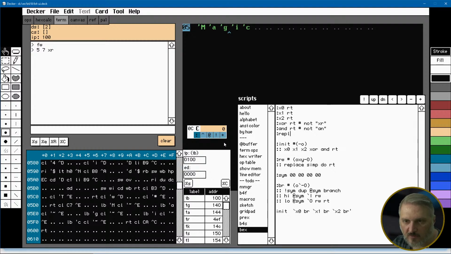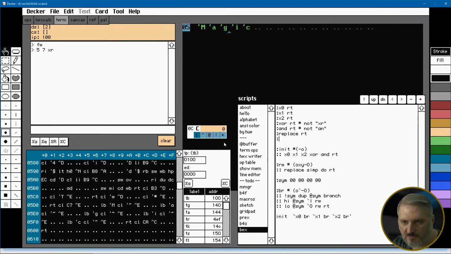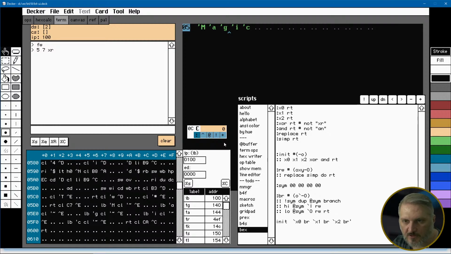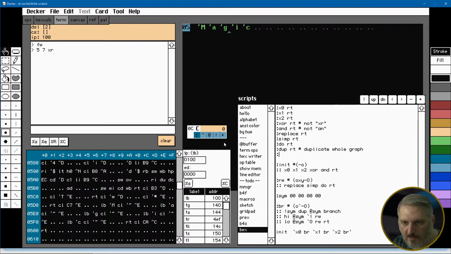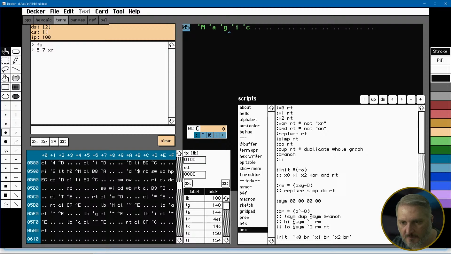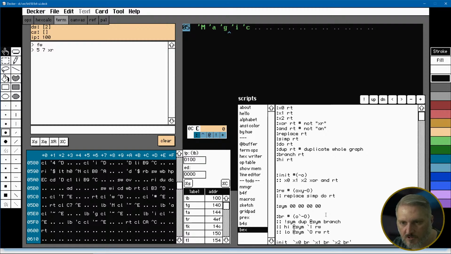Rewrite. So we need to define replace. And I'm just defining them as return, so they're just stubs, and do, and then dupe, a whole graph, and then branch. I'm reading this now. Sim and sim work, and high, turn, low, turn.